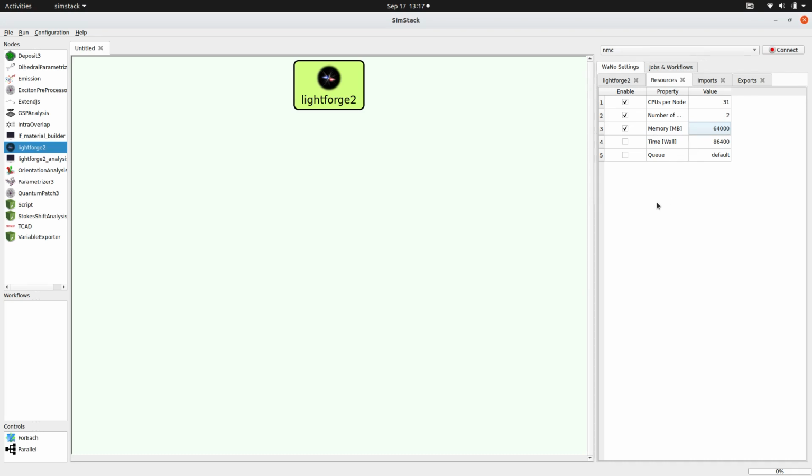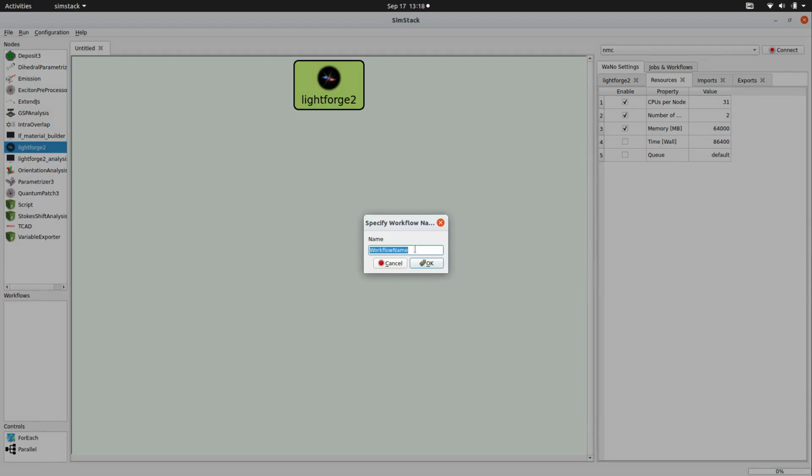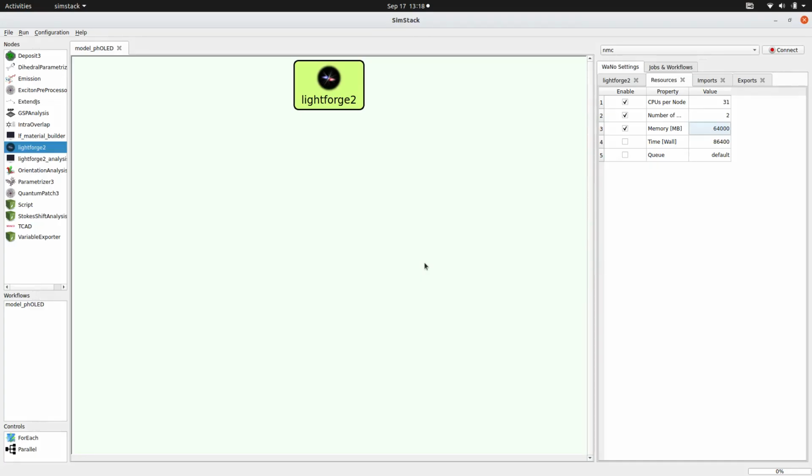Now we will save this workflow, go to File, Save As, and we give it a name, Model for LED. With this, we are ready to run the simulation by connecting to our computational resource and hit the Run button.